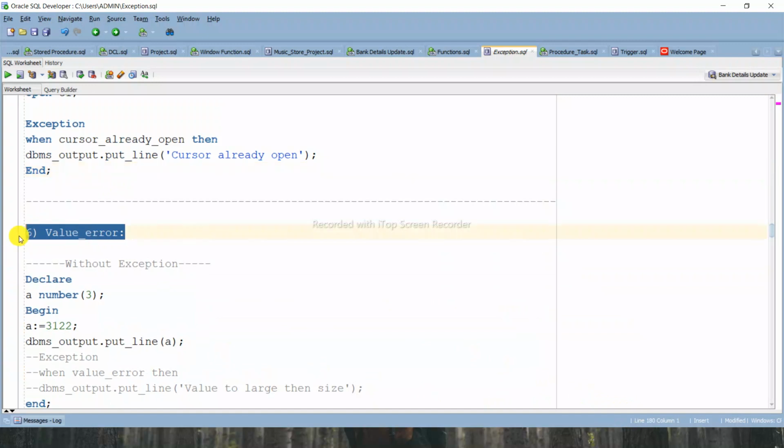Now let's move on to the next type, value error. What is this value error? In which case may the value error arise? When you are trying to store a larger amount of data than the specified data type size in the variable declaration, then the exception will rise, that is the value error exception.